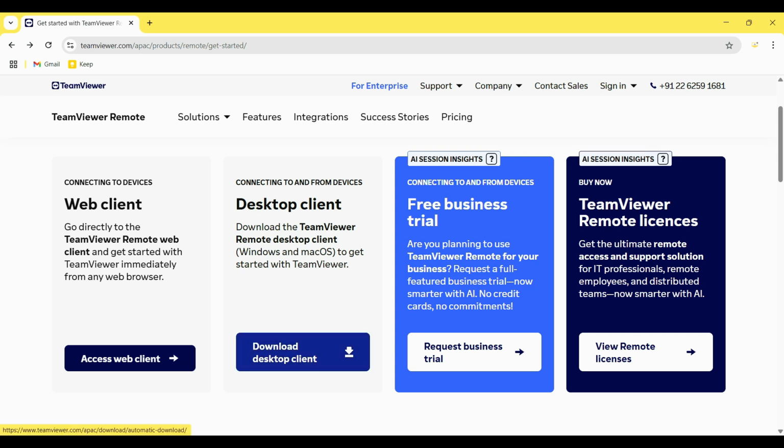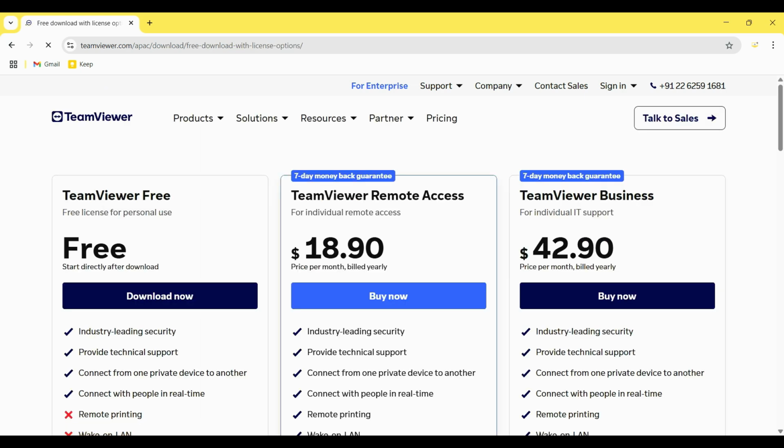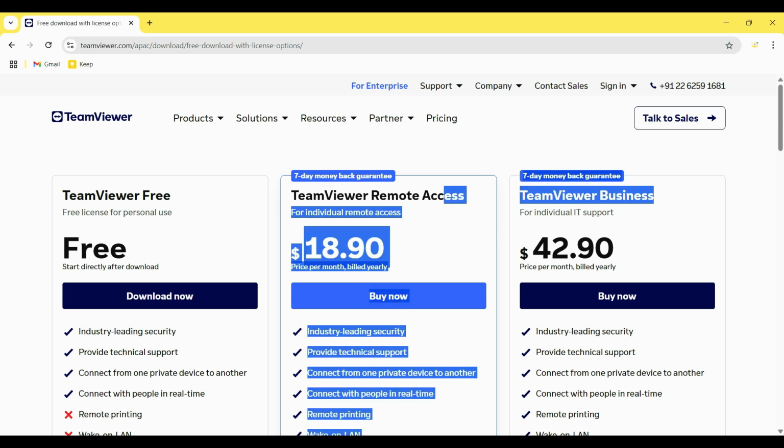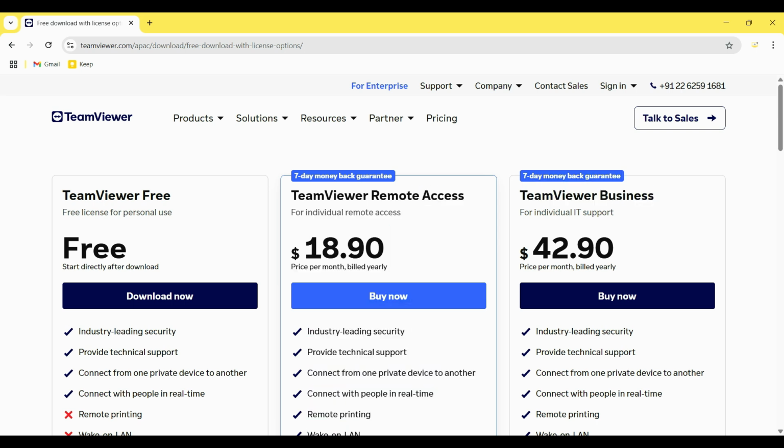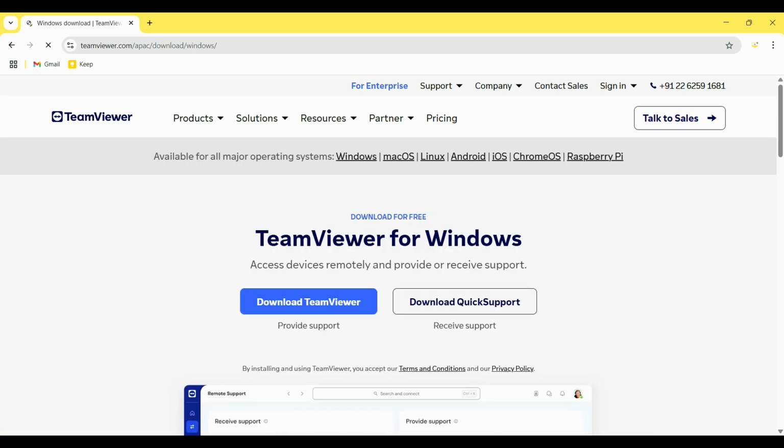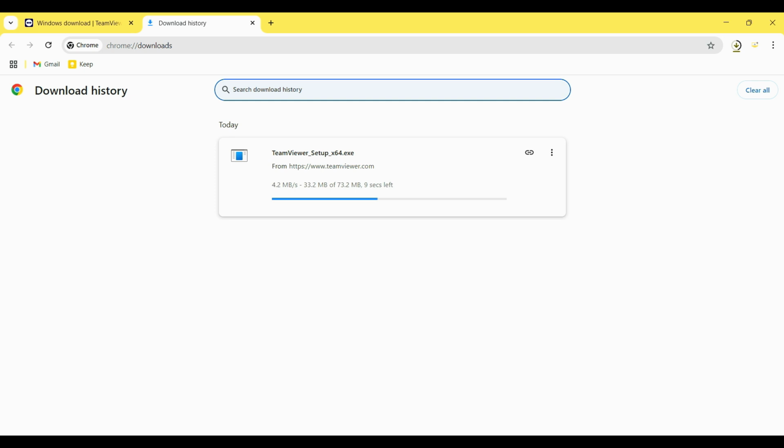So I click on the download desktop client button and then this is the package page of TeamViewer. I use the free version, so I choose the download now button from the free section, and then I click on the download TeamViewer button. It is downloading the TeamViewer setup file. It will take a few seconds to finish the download, so we need to wait.